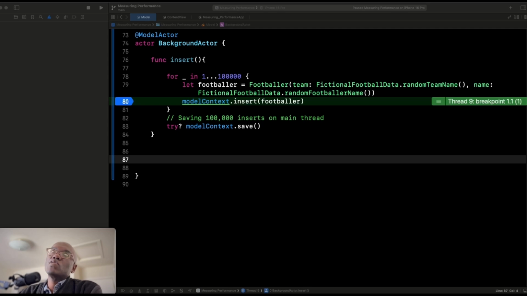What we'll try and do in this video is figure out how we can get data into and out of a SwiftData ModelActor, which we had a look at in the previous video, using Sendable types.